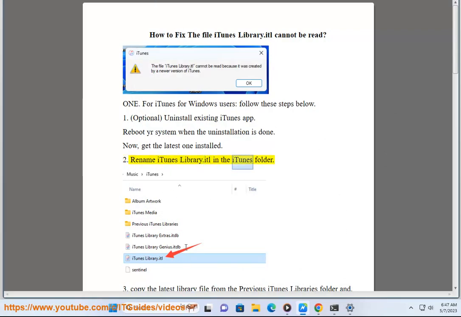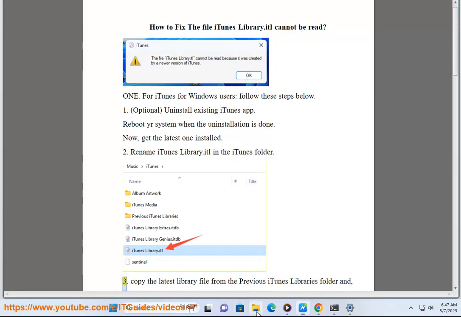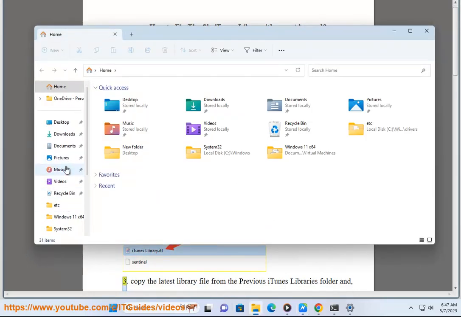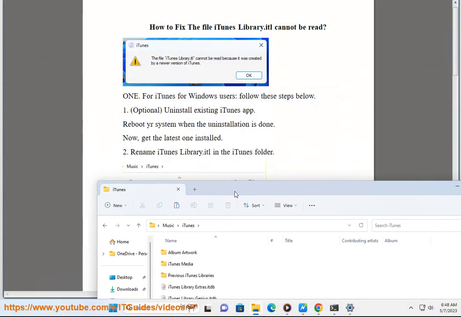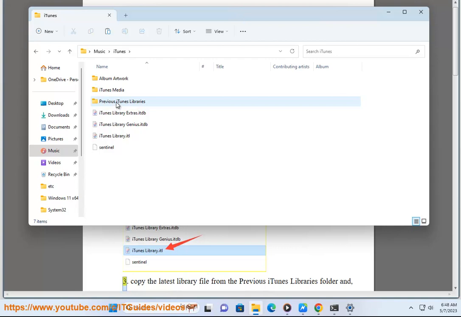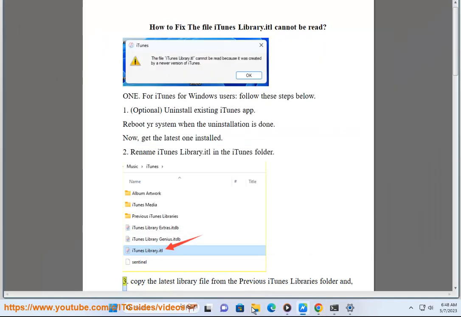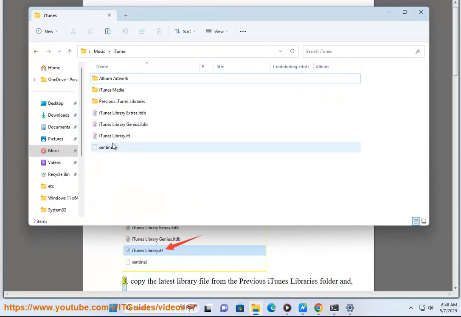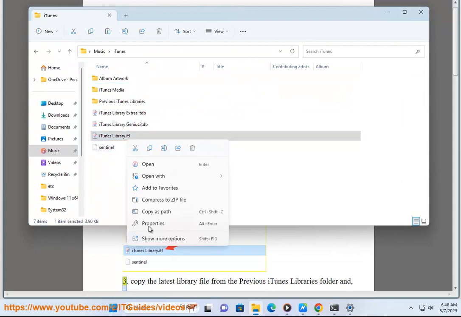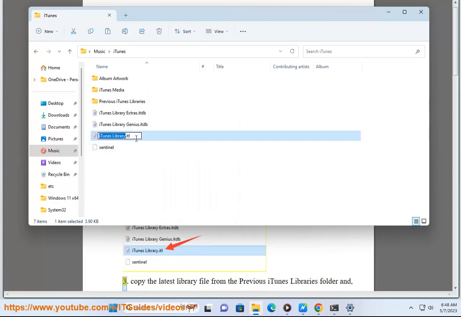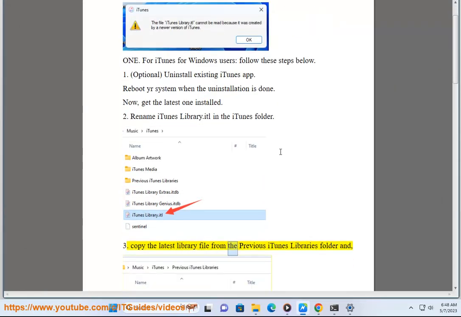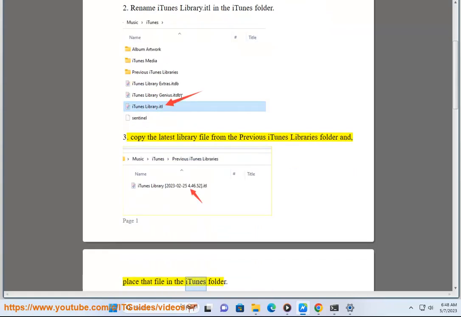Rename iTunes Library.itl in the iTunes folder. 3. Copy the latest library file from the previous iTunes Libraries folder and place that file in the iTunes folder.